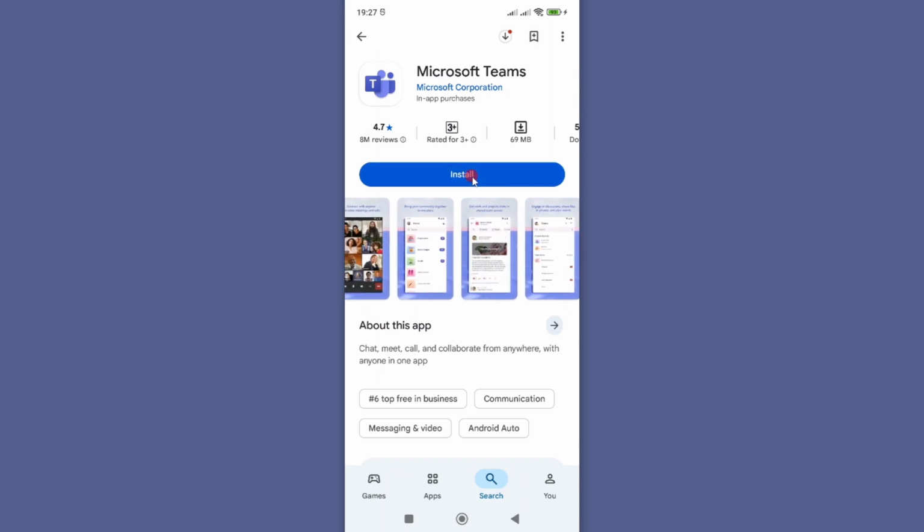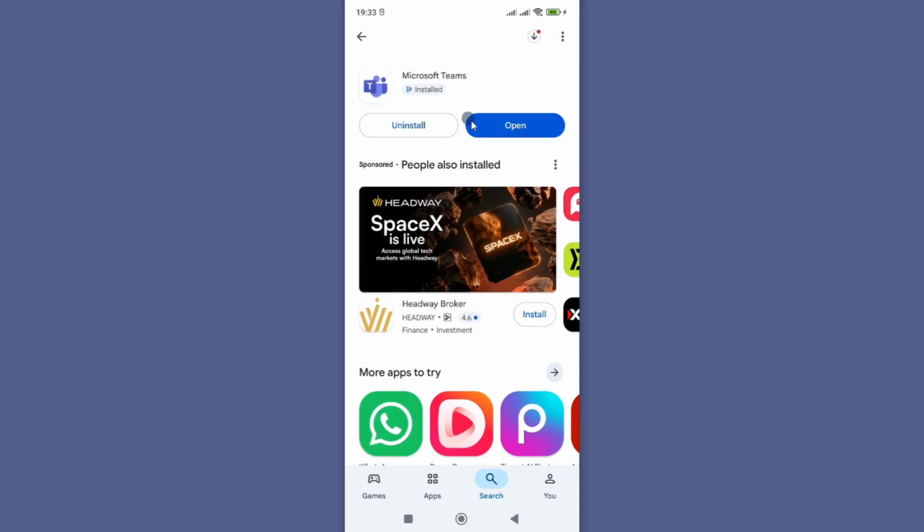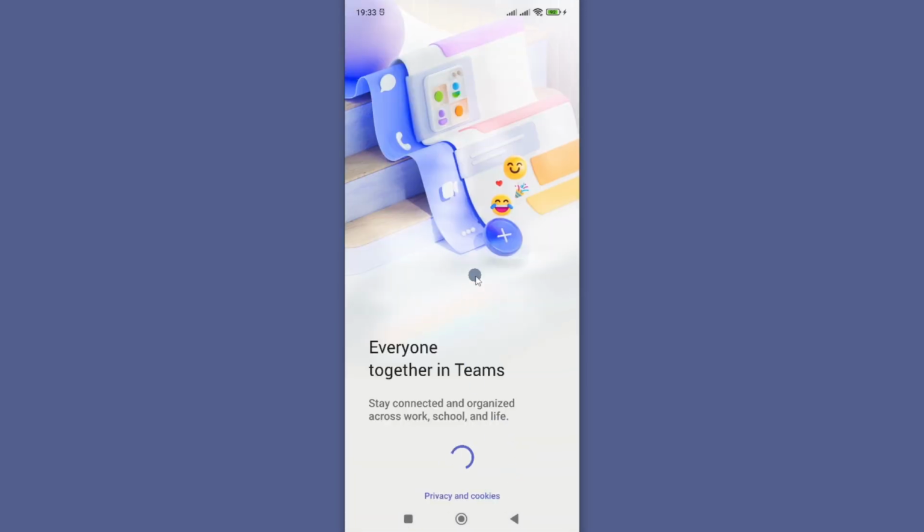To install it, just tap on install, and this will download the latest version of this Microsoft Teams app and then install it on your phone. Once the app has been installed, now you can proceed and tap on open to set up your Microsoft Teams account on this app and start your communications. So that's how you can install Microsoft Teams on your smartphone.